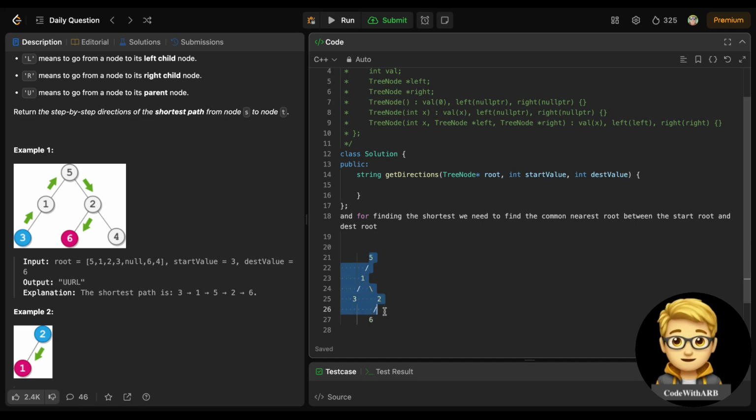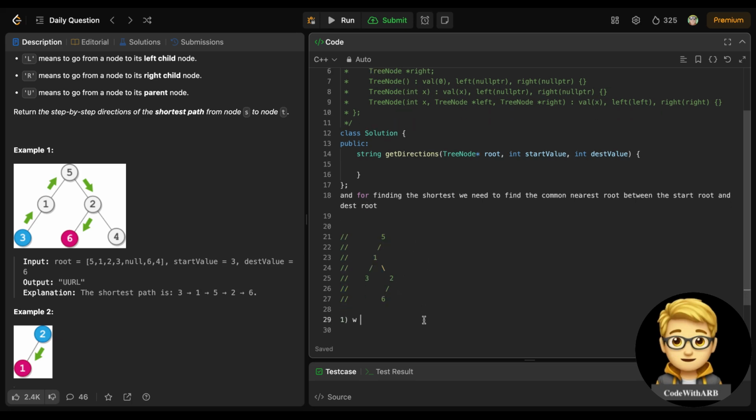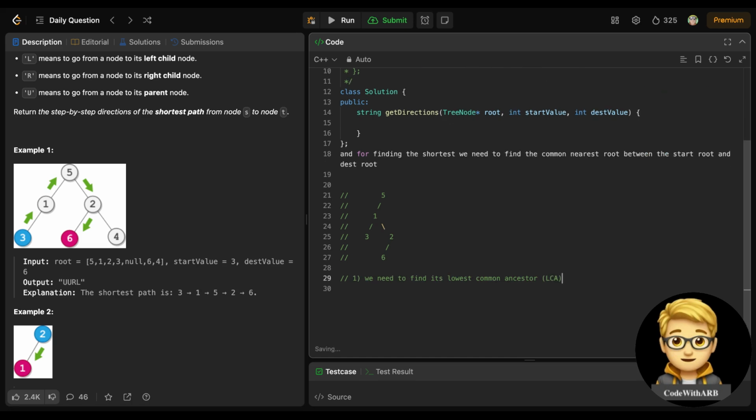So basically the first thing we need to find is the lowest common ancestor. This is a very famous problem, LCA. If you haven't solved it, this is a basic starting problem of trees. If you haven't solved it, please solve it. I will also discuss this thing here, but please solve it first.